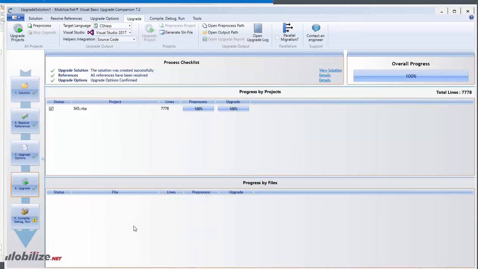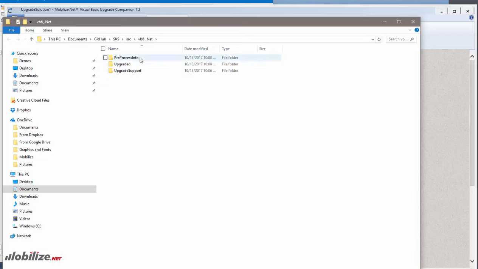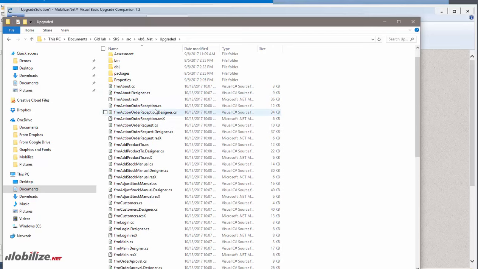Okay, we're all done. So now what we can do is click on this button up here, and it'll bring up the file. You notice that we've got three new directories under this folder called VB6.net. And the one you want is upgraded. Here's all of your forms now converted to C# files.